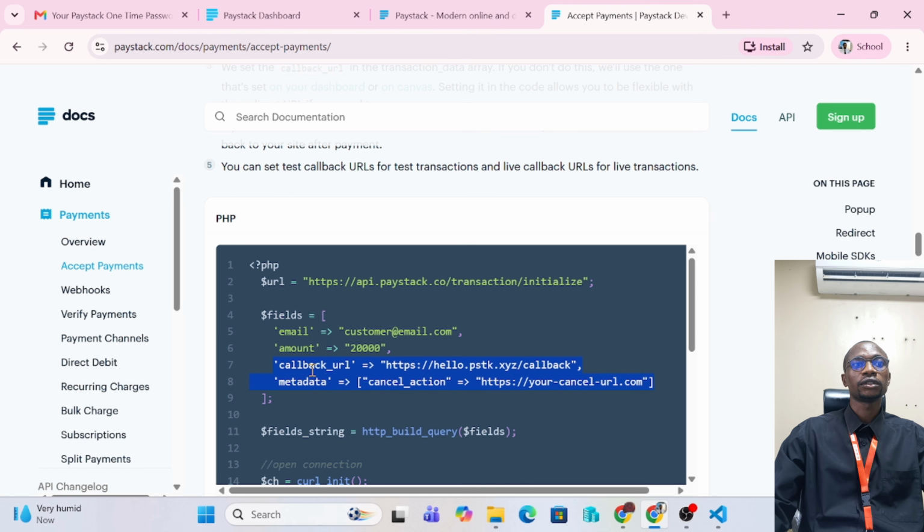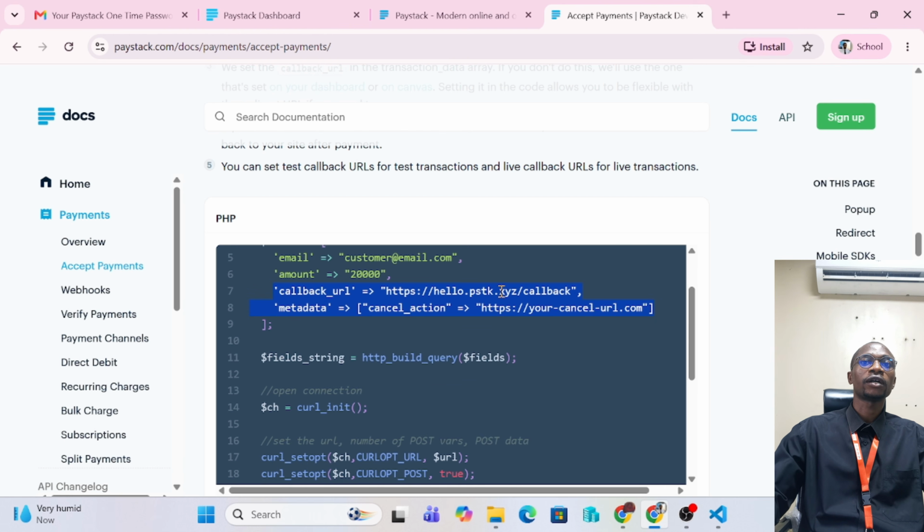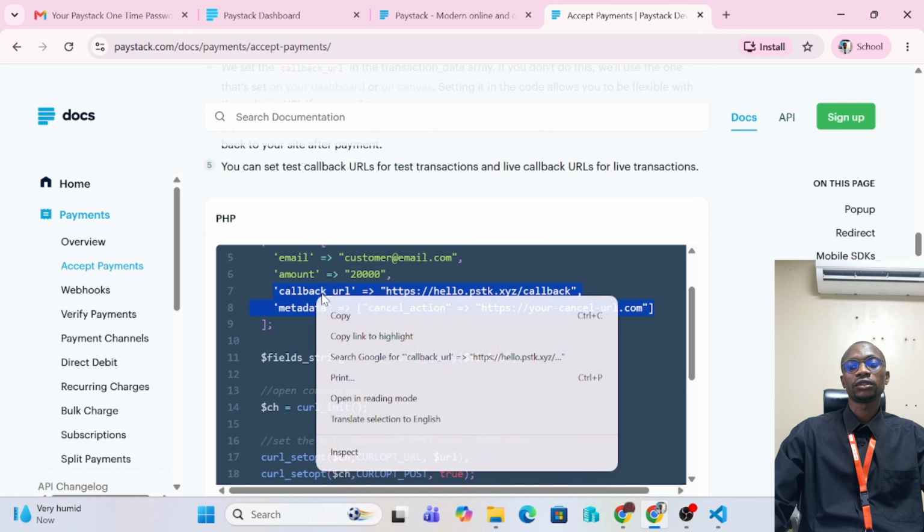So let's just get this. The amount is the amount that they will deduct. The callback URL is the URL it will fall back to once it's successful, and then the metadata. The metadata contains metadata like the cancelled actions. It's an array of a cancelled action, when you cancel the transaction, where the URL goes to. So that's it. So let's just proceed. Copy this URL or you type it yourself.